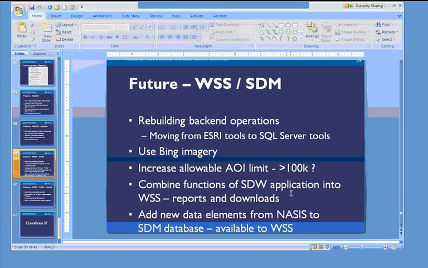We're planning to combine the functions of the Soil Data Mart application, not the warehouse, which is report generation and a download function. We're planning to combine that all within the Web Soil Survey interface. Just how that might look at this point, we don't know, but that's the objective.